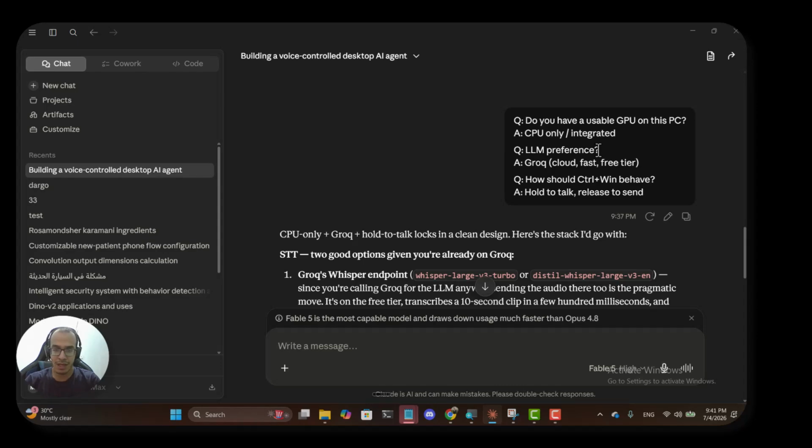And for the third question, it was asking me how the Control plus Win should behave. I told it it's going to be hold and talk, where I'm going to press Control Win. I'm going to be talking, and when I release, that is the end of the talk. It needs to take my speech and convert it to text, and then take the text to the LLM, and take the text from the LLM to speech again to read it to the user.